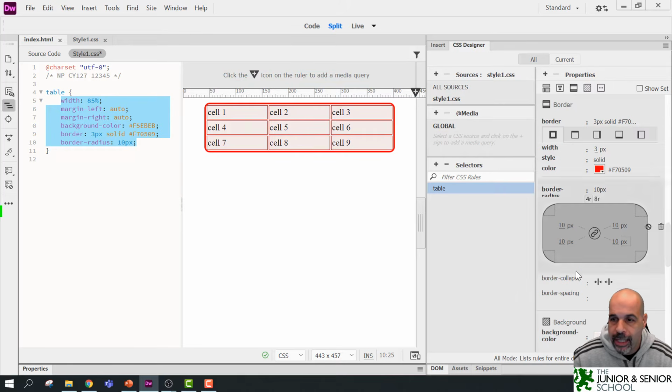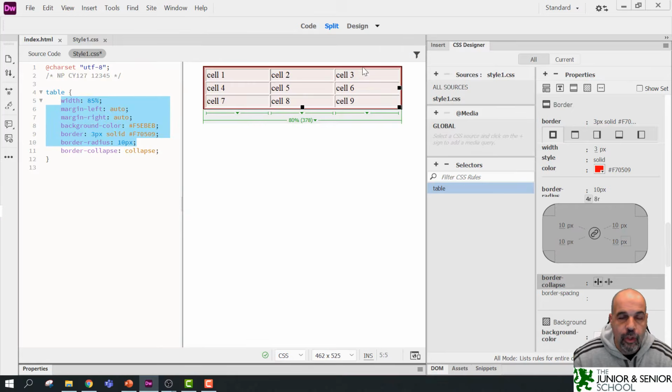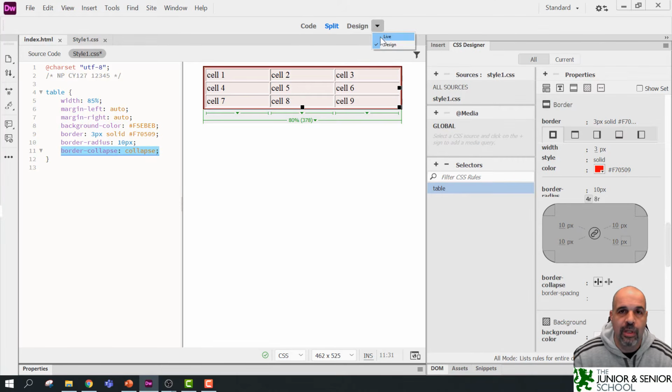Now, if I change this from border collapse to collapse instead of separate, look at the table now. Can you see the borders of those TDs have merged and you've got single lines? If I was in design view, you don't actually see that happening. Although the property is there, it won't display it in the design view. You have to go to the live view.